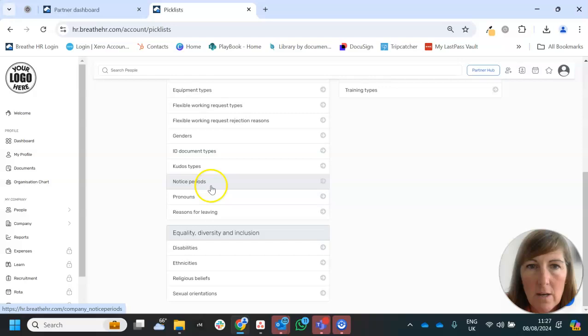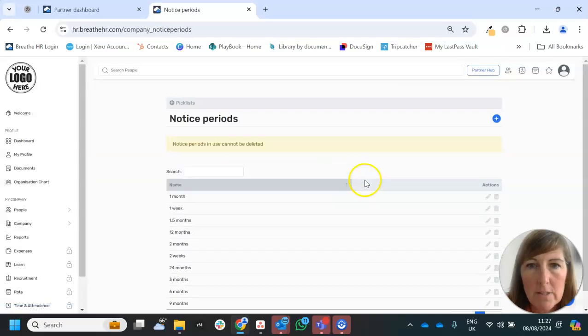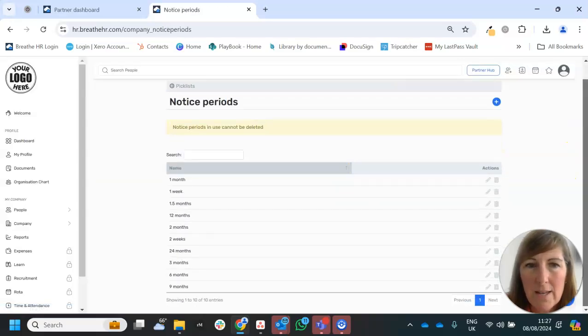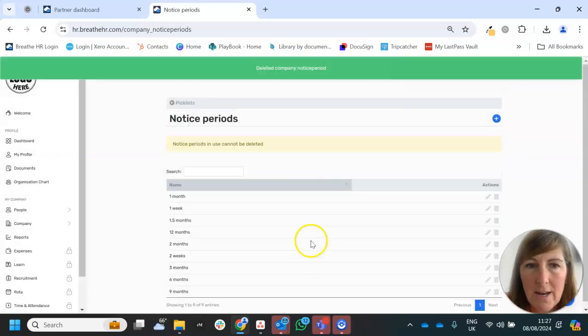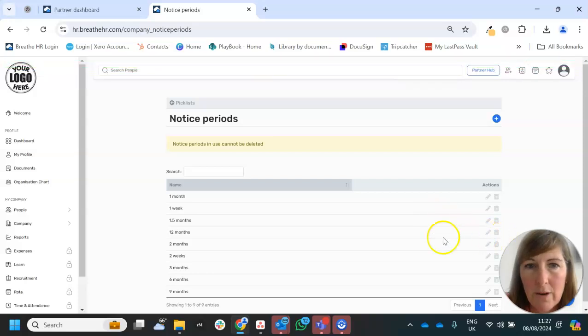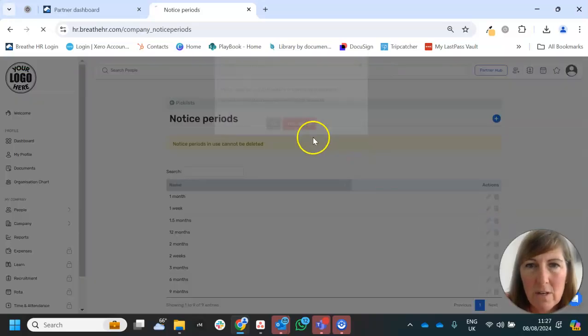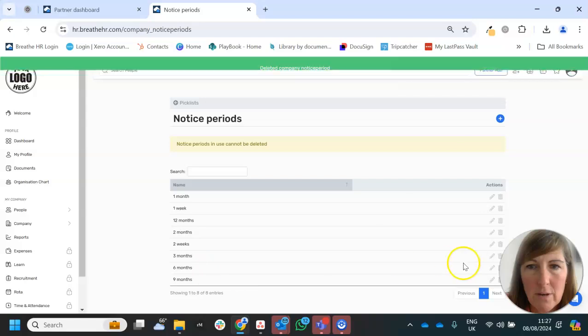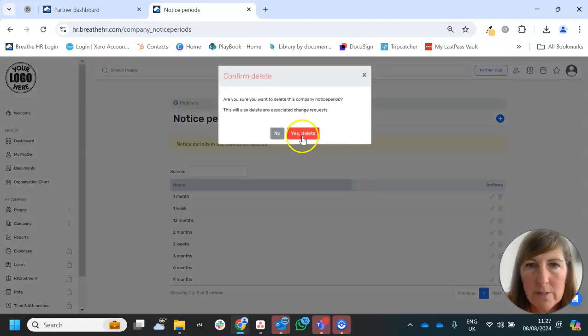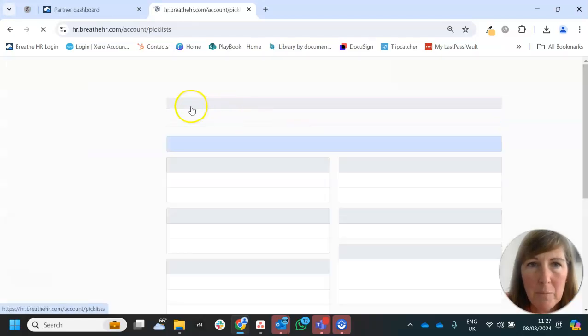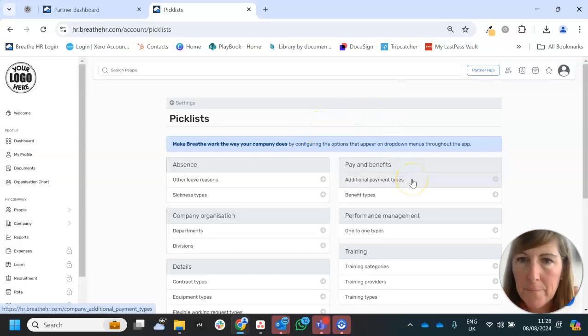Similar for these notice periods, there's quite a lot of notice periods on here. Again, I tend to go in and delete those that you're unlikely to have, such as 24 months, even 12 months, 1.5 months, quite odd. So I just tend to take off those funny ones that you may be using, but probably unlikely.